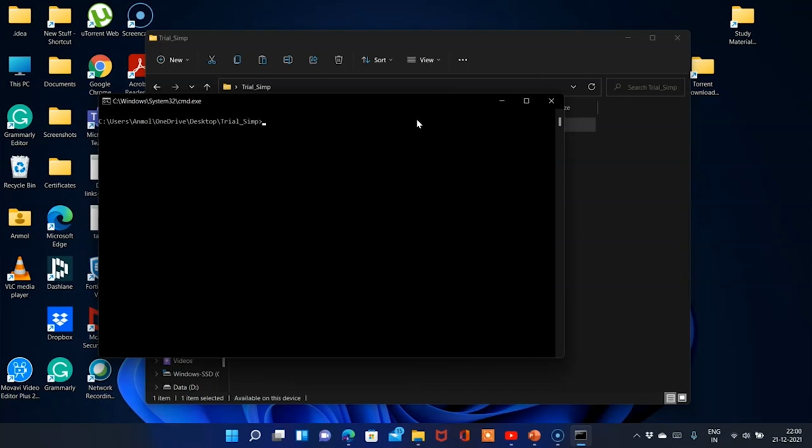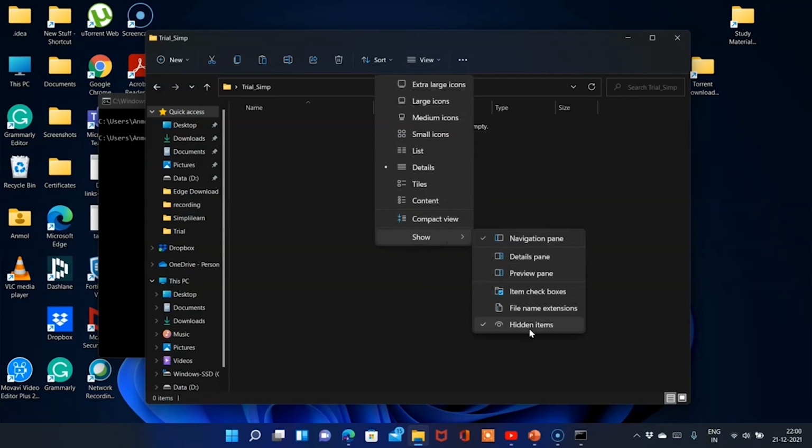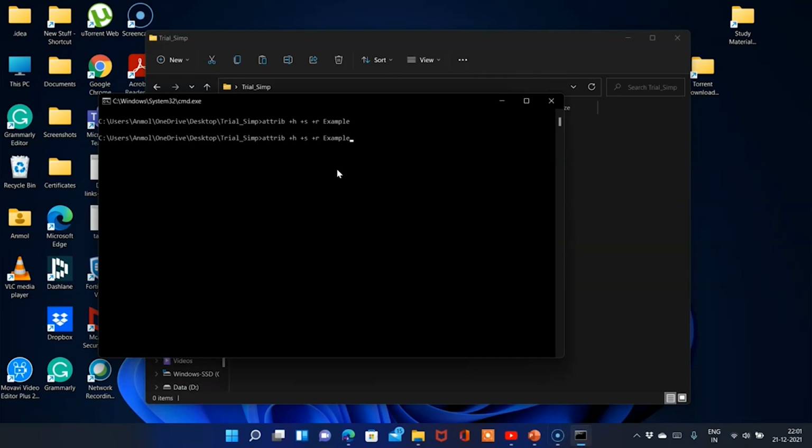To hide a particular folder, access the folder and write this command: attrib +h +s +r, then the name of the folder. In this case, we have example. Pressing enter. On execution of this command, we see that the example folder is hidden now. And if we choose show hidden options, there's no change. That means our file is secured now.